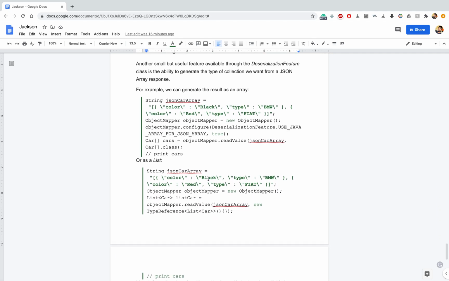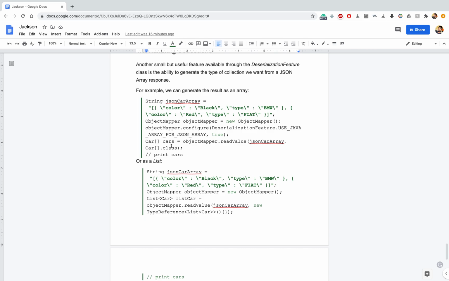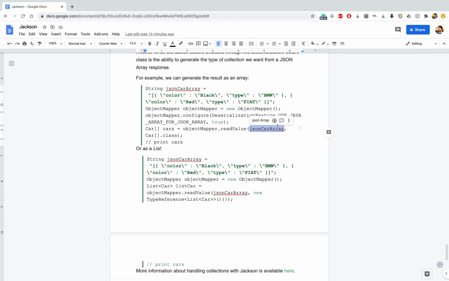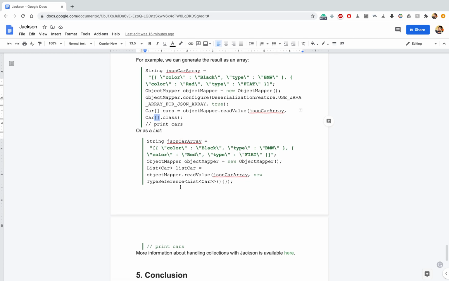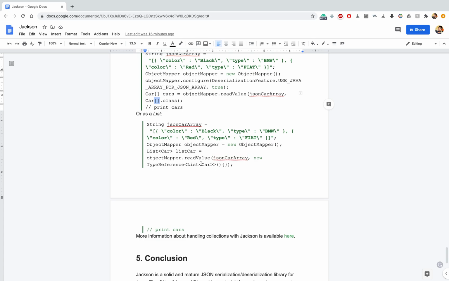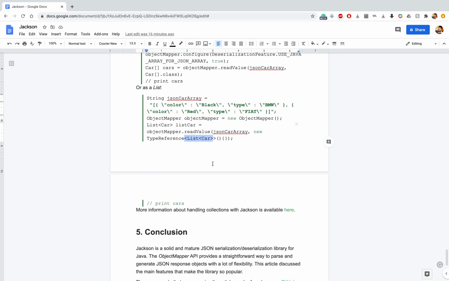And as I said before, if you want to get an array out of a JSON, you just call readValue and ask for the array by passing JSON car array as a parameter. You are specifying that you expect an array, as you can see by these open and close brackets. If you want a list, you specify it this way.